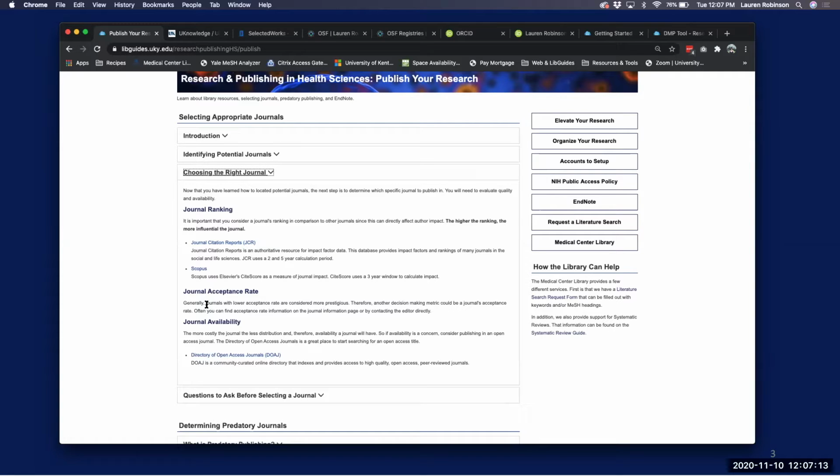I also recommend looking at journal acceptance rate. Of course, those who have lower acceptance are going to be more prestigious. So this is just another metric you can use when evaluating a journal. And then also journal availability.